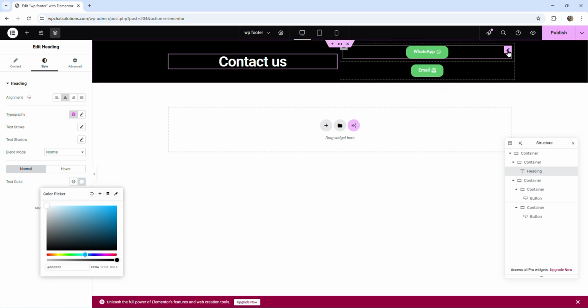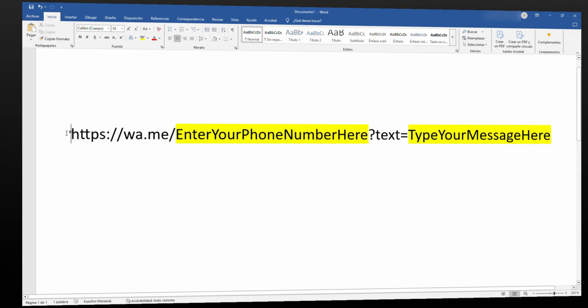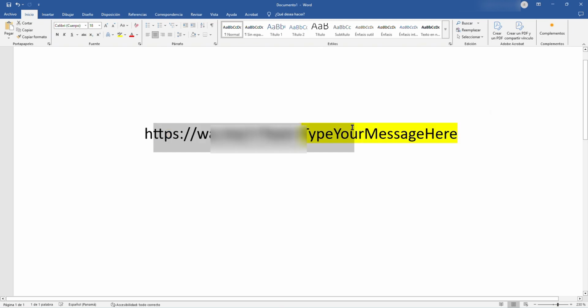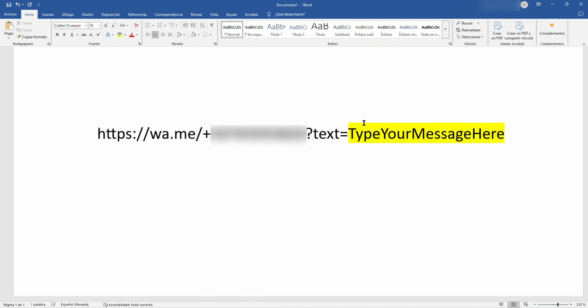Now I have to add the link. So I'm just going to enter a link, a URL here and a URL here. So here's the actual link that I want to put into my WhatsApp button. All I have to do is to replace the information that says enter your phone number here and type your message here. So that's what I'm going to do now. I'm going to enter my phone number starting with a plus sign and the area code for my country. So there you go. That is my phone number.